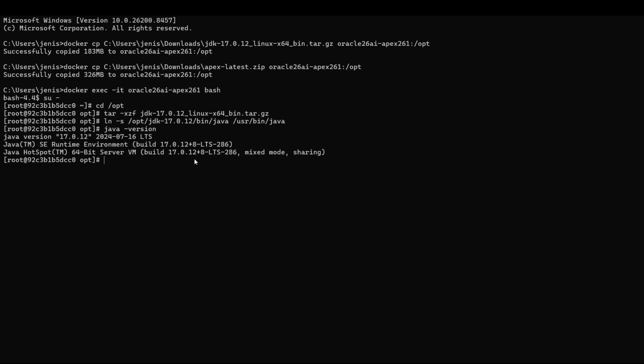Now, on to the next step. So we'll do the same thing. We'll have to extract Apex. To do that, we have to ensure that we are in the opt folder. If you are in some other folder, you have to follow the same thing, cd /opt, and navigate here. And once you are here, you will have to unzip the Apex zip file.